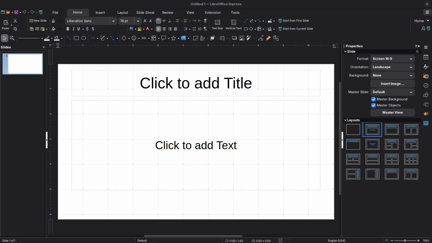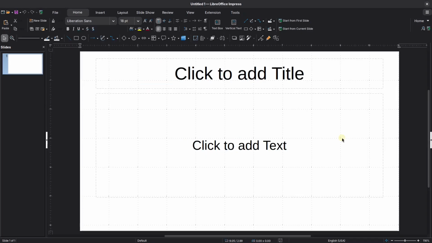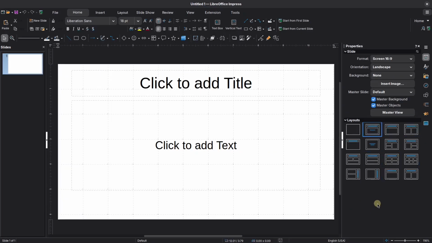So here I have a new document in LibreOffice Impress opened, and I have also enabled the tabbed interface. In case you don't know how to enable this layout, you can check my previous video which talks about the first steps in LibreOffice Impress. I have also enabled the sidebar, and we will be managing most of our settings from here, so I suggest you have it open as well. In case it is not visible to you, you can click on the right side arrow here to show the sidebar.